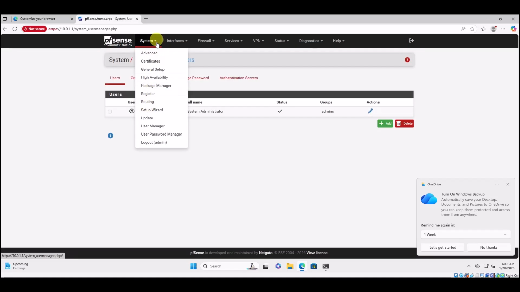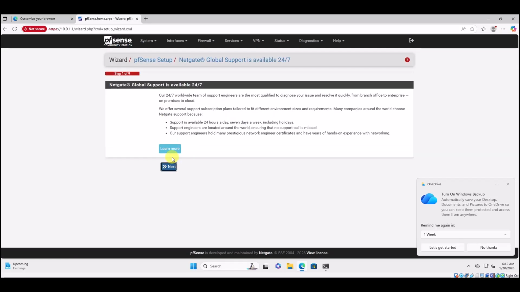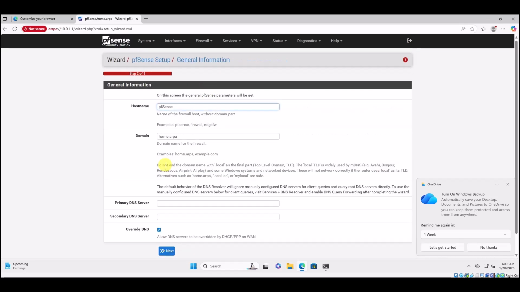So we'll go back to System and then Setup Wizard. And now we can select next. And it's going to run us through some of these steps. There's 9 steps that the wizard will do for us. And the first one's just talking about support. So we can select next on that.